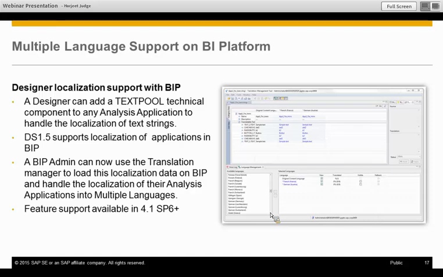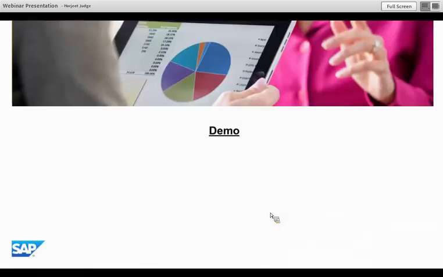So for example, if you're running SP5 or SP4 of 4.1, you will not have access to translate your Design Studio applications using the translation management tool. Okay, so I'm actually going to switch to a bit of a demo here, and we'll see how well this goes. This is going to be a live demo. If things don't work out, then we might have to skip.